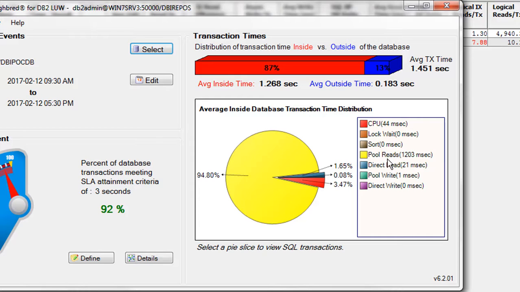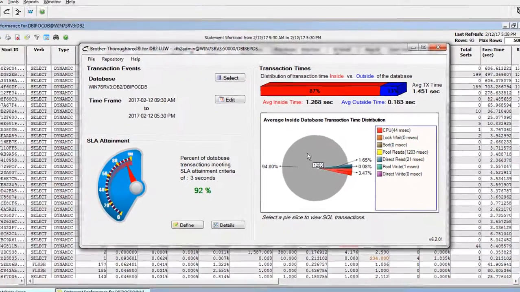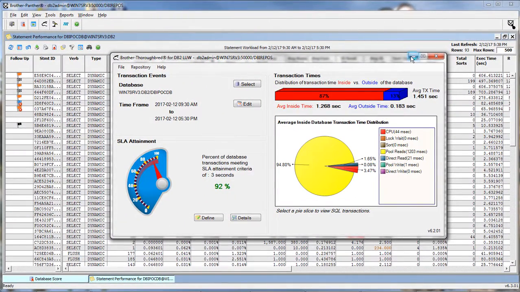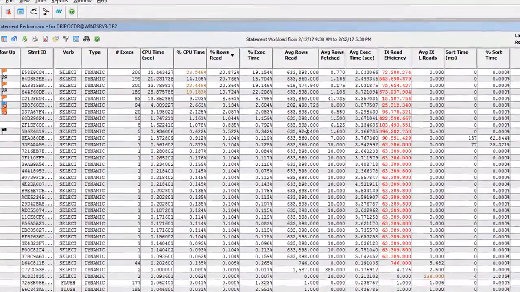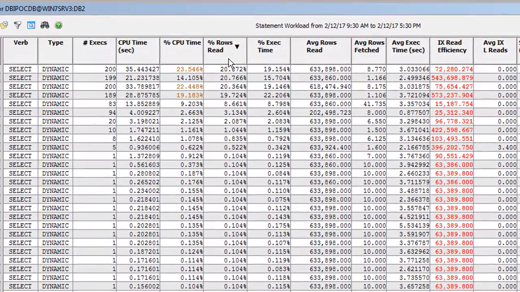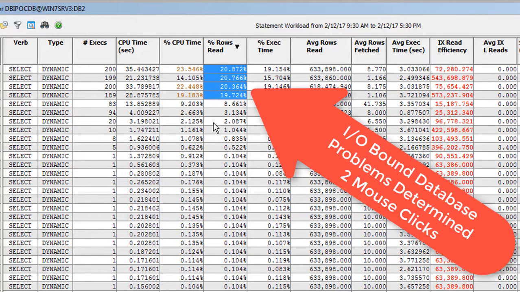This is real easy to solve. We just click on the yellow pie slice, and now Brother-Panter has done an analysis for us to show us the statements that are causing the database to be I/O bound. Here we have the top 4 statements here are consuming 80% of all the I/O in this database.